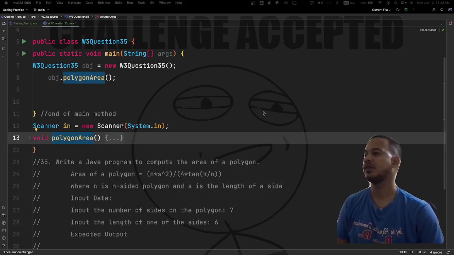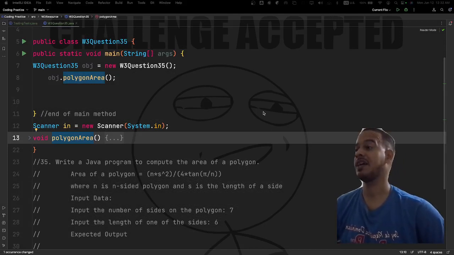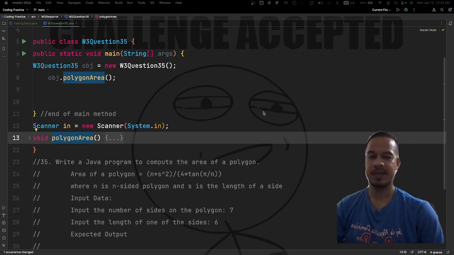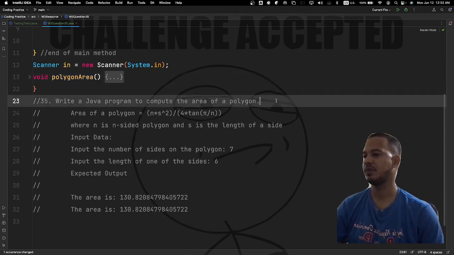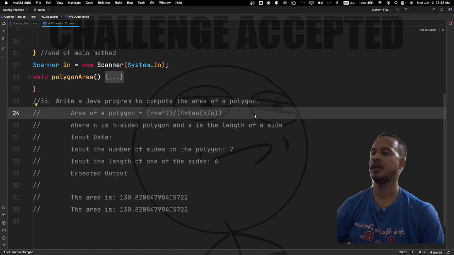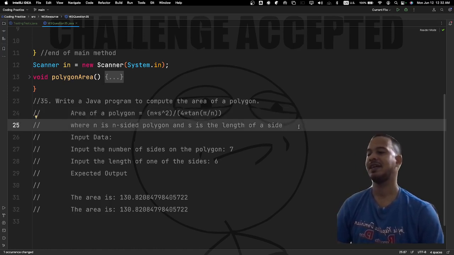Okay, so I've answered question 35, which is to calculate the area of a polygon. Now, the question is posted like this on the W3Resource website. Write a Java program to compute the area of a polygon. It gives us the order of operations here, so we can get the precise area of a polygon. That is the formula, where n is n-sided polygon and s is the length of a side.